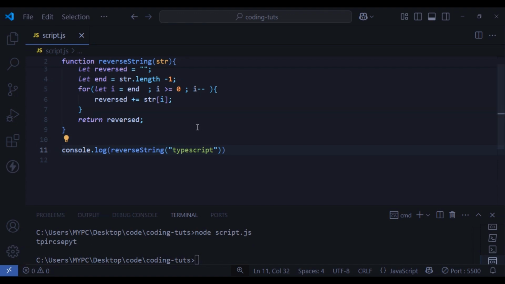Interviewer is still not happy with this solution and he asks you to try another approach. Here is another approach to reverse a string in JavaScript, and that we'll do using recursion. Recursion, for those who don't know, is a function calling itself.